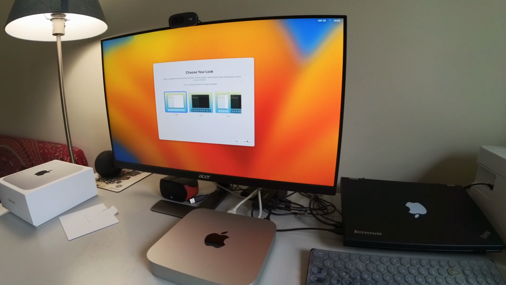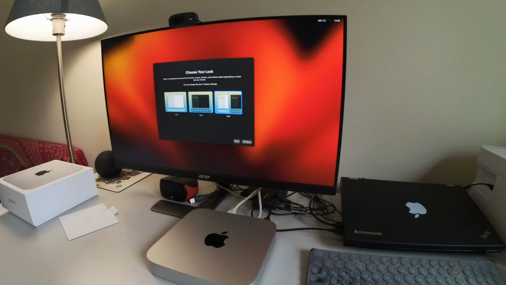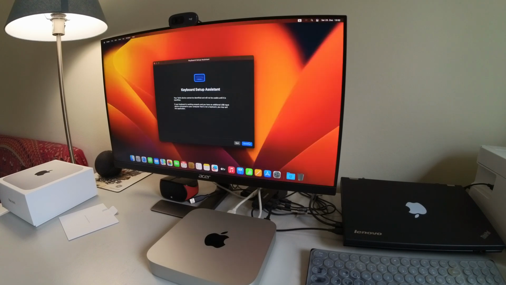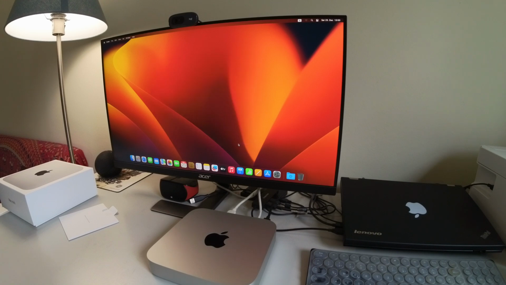Choose your look. Select an appearance. Light, dark, auto. I think I like the dark theme. Keyboard setup assistant. The device cannot be identified. I don't know what that means. If your keyboard is working properly, you may quit this application. Yeah, that's what I'm going to do.